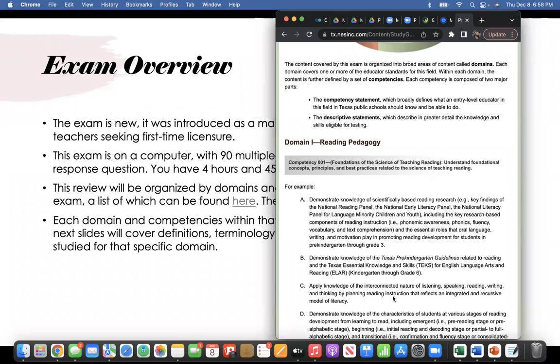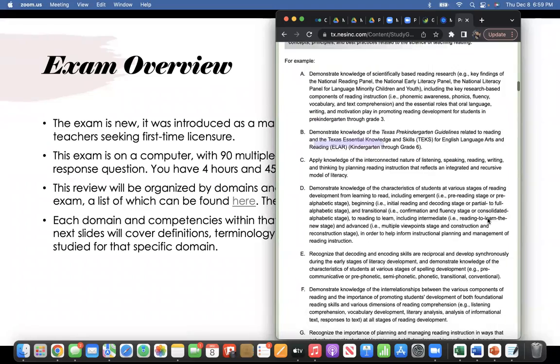So even with something as simple as domain 1, where it says reading pedagogy, I know that reading means to read. Pedagogy is the science, art, and craft of teaching. It's a science, it's an art, and a craft all together, all up in one shebang. And so this is about the teaching of reading, right? The science of teaching reading, to be specific.